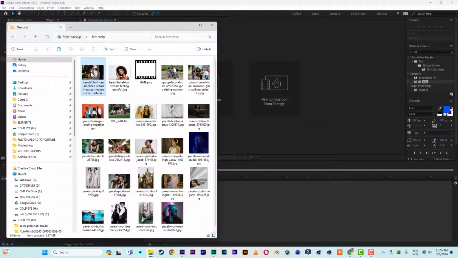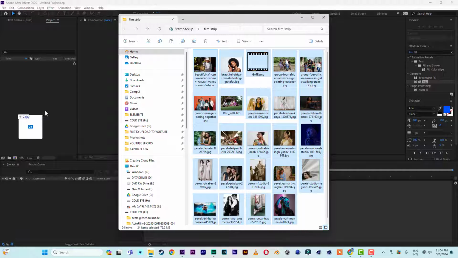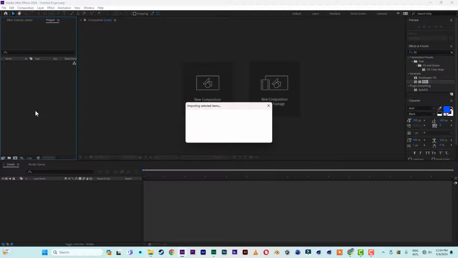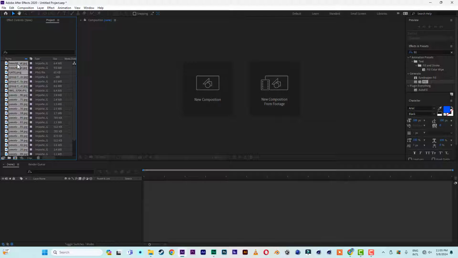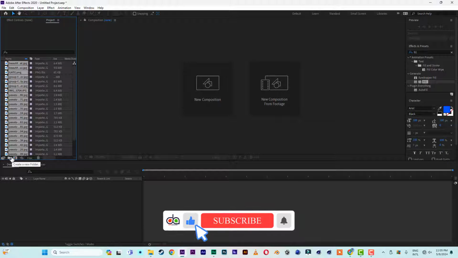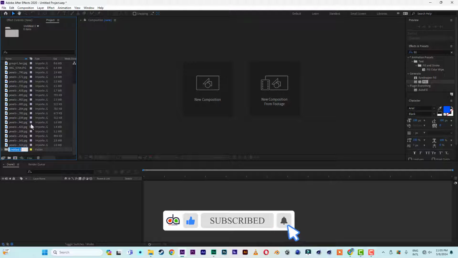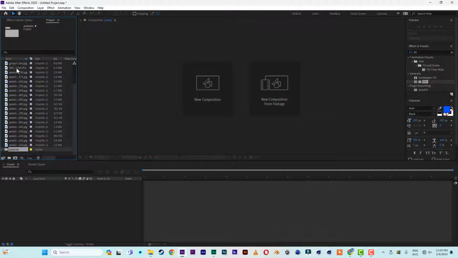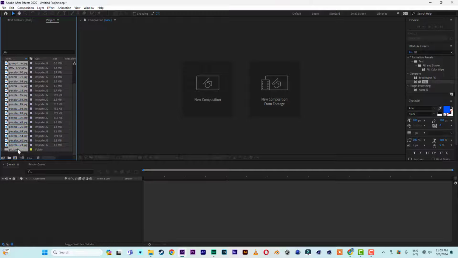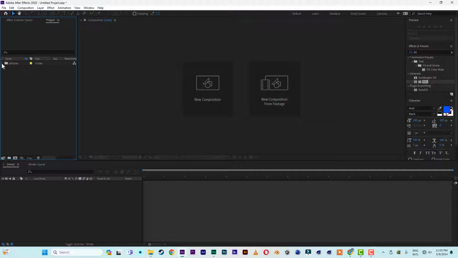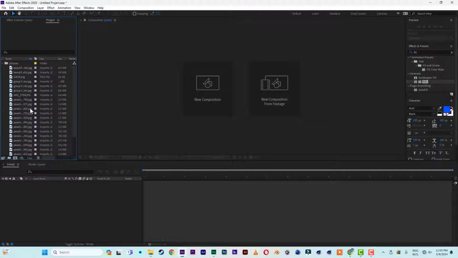I have these materials here. Let me select them all, then bring them in. All right. Now let me create a folder, then place them inside pictures. So let me select the images, then load them inside our picture folder. All right, so we have this.